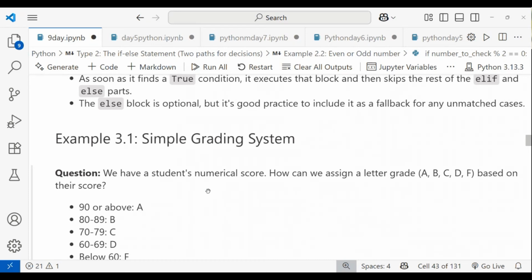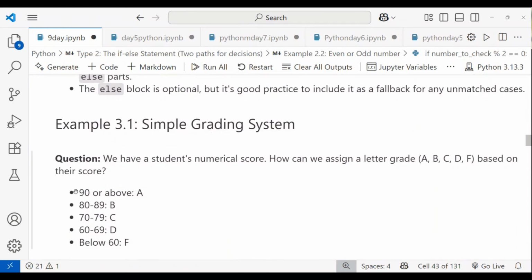This is our program, a simple grading system. This is how the conditions work. If marks are 90 or above, I want the grade to be A. If the score is 80 to 89, I want B, 70 to 79 C, 60 to 69 D, and below 60 F.